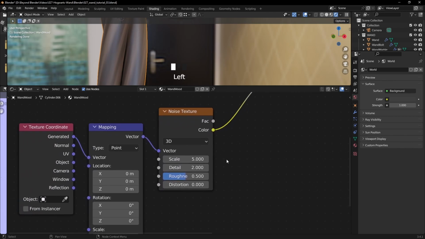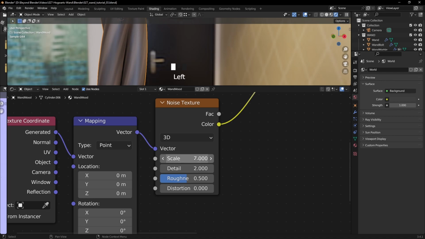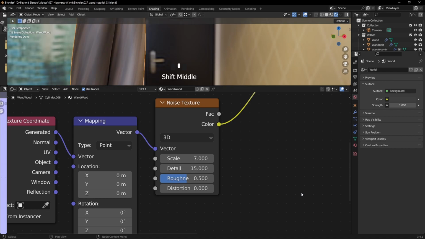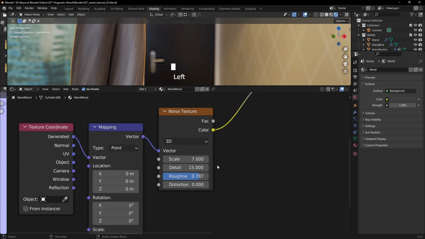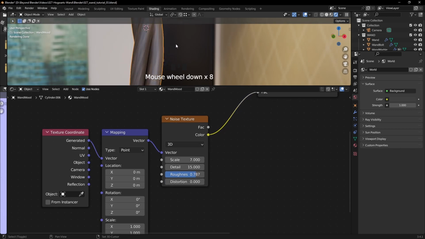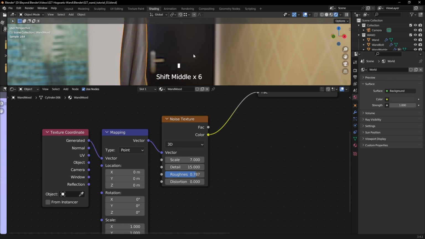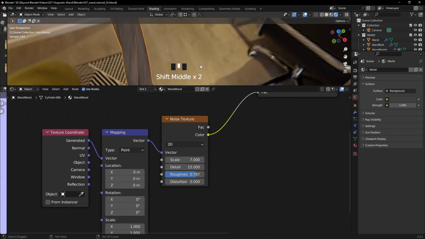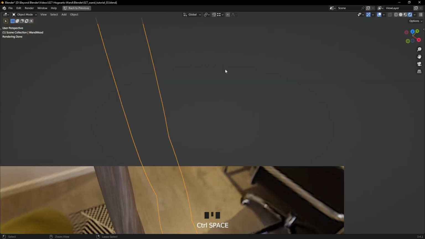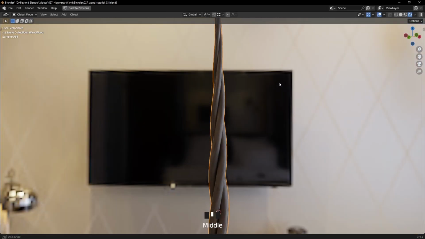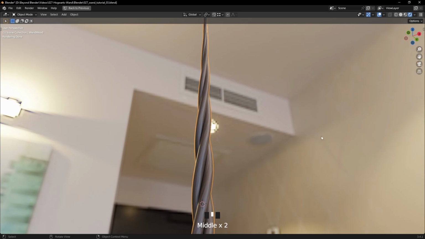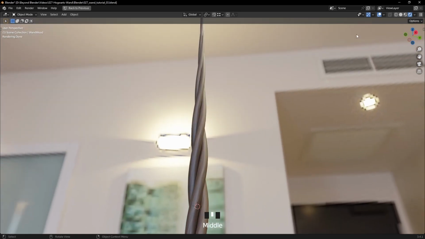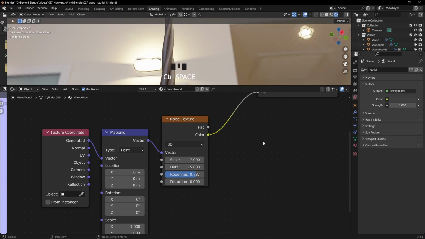Let's go back to this noise texture and make some changes. I went for a scale of 7, detail to 15 again. Get a much finer grain. Roughness of 0.75 or 0.78, somewhere around there. It's quite awkward to see the whole effect because it's going from top to bottom, so let's make the screen bigger. Have a quick look around. See how that looks. That's not too bad. It's a good start, at least for now.